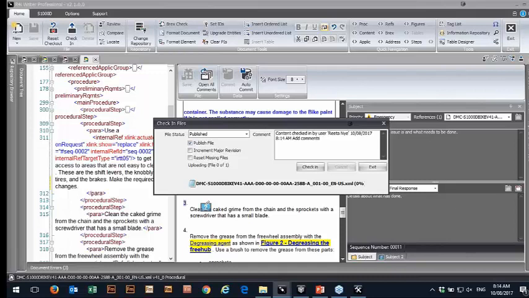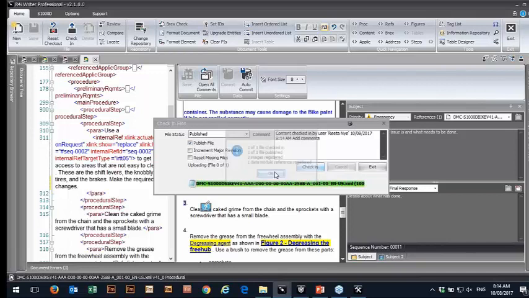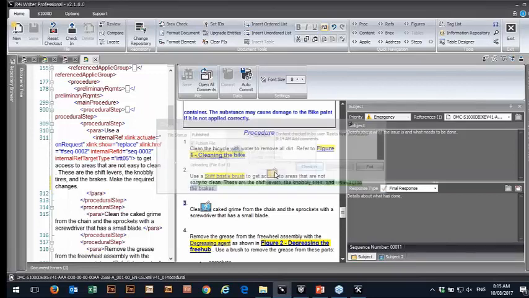So here it's telling me that I am checking it in on the 10th of August. Of course, we're on Thursday here, and it's still Wednesday in the US. But it's there. And then I simply go check in, and it confirms that it's checked that file in. So it's now checked the data module in.